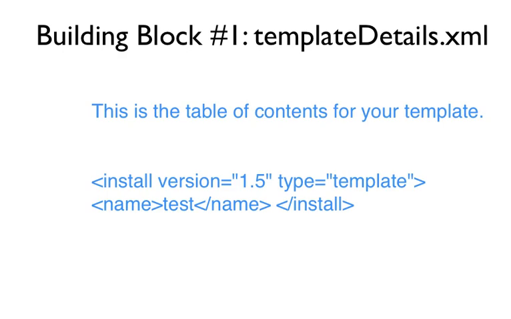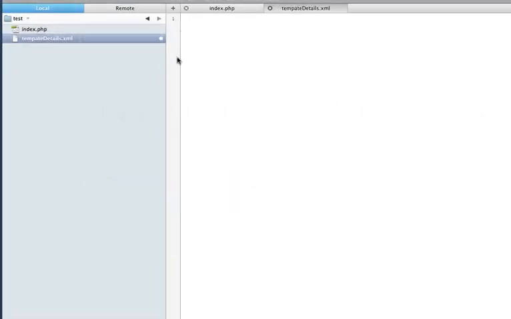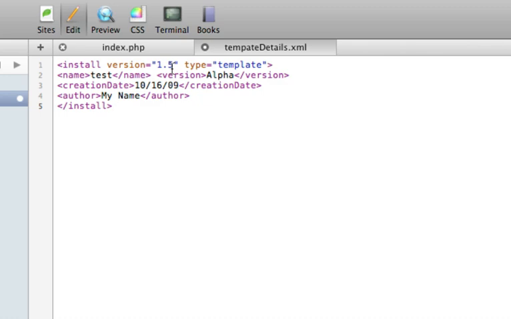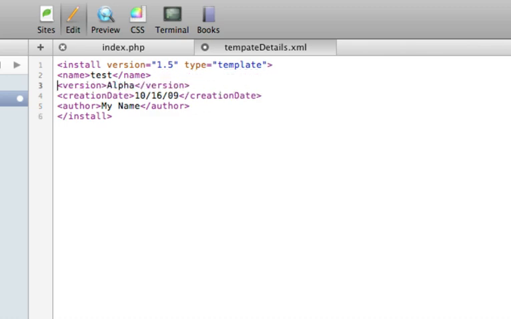Alright, so let's get our templateDetails.xml file started. The first thing we have to do is put in some basic information. The install version is 1.5. The type equals template. That's required. A name for the template is also required. That's how Joomla tells what it is in the back end. The version, this can be anything you want. Let's put 1.0.